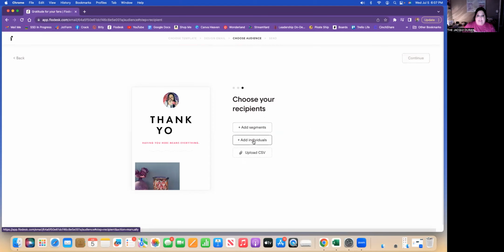Now I can add my segments. I can add individuals. I can upload a CSV. So where are your customer email addresses saved? For me, they're coming from my Scentsy workstation. So what I've done in my workstation is I've created an Excel spreadsheet with their first name, last name, and email address. I've exported that out, thrown it into Excel, and then I just save it as a .csv, or comma delimited is what that really stands for. But that's the file type that you need to be able to put in there. So that way all of my customers are uploaded in one single swipe.